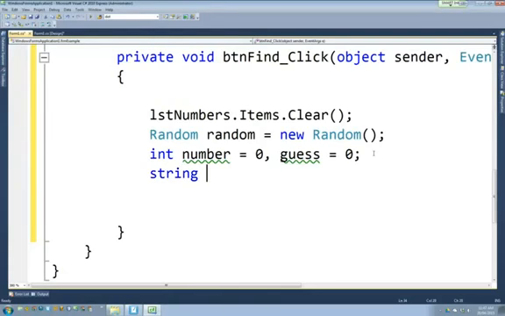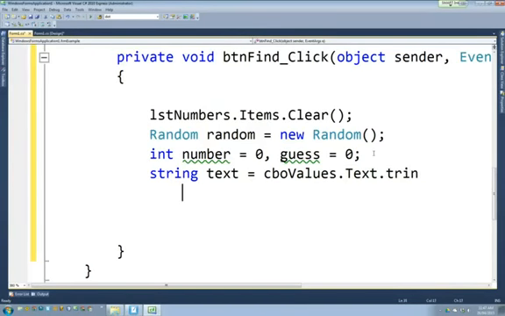Now I'm going to make a string of text, and it's going to be equal to CBO values. So here I'm going to read the text out of the combo box. Dot text. But I'm going to add one nice little feature. I'm going to say dot text dot trim to trim it off. Now that won't necessarily happen, that they'll have extra spaces in there, but they could. So I'm going to trim away any extra spaces. A little bit of fancy code, why not?